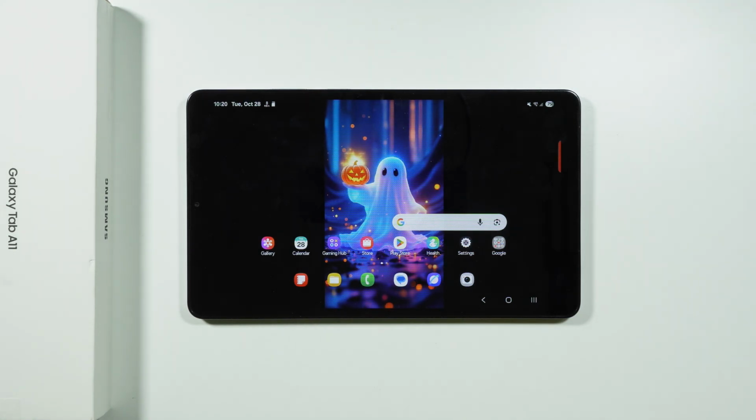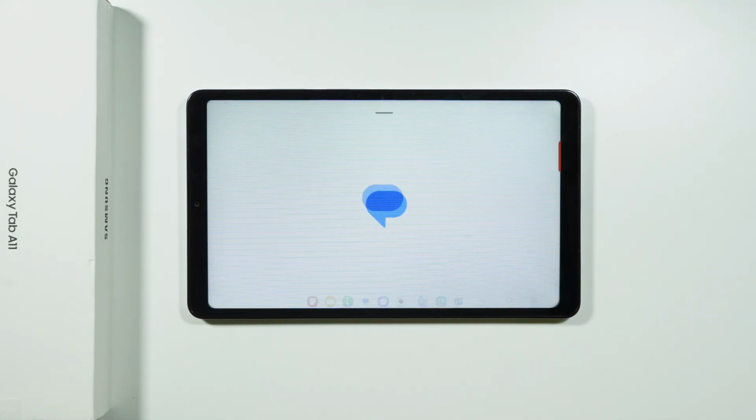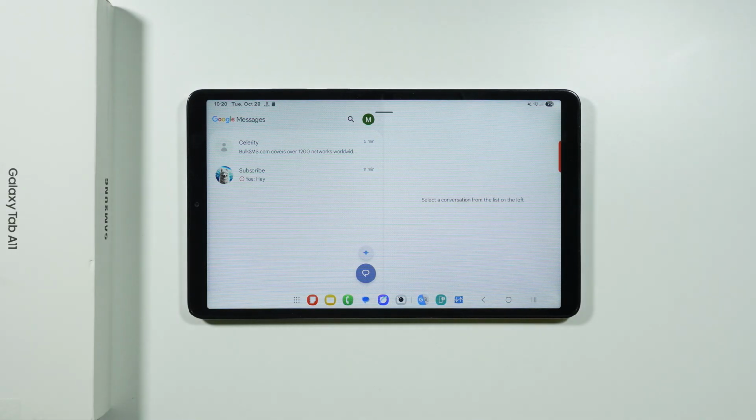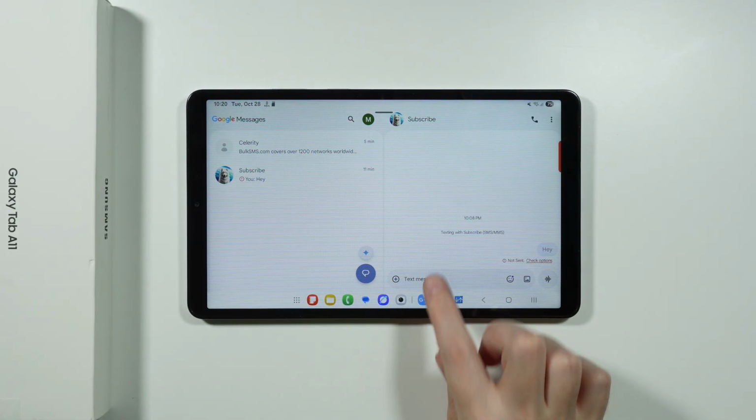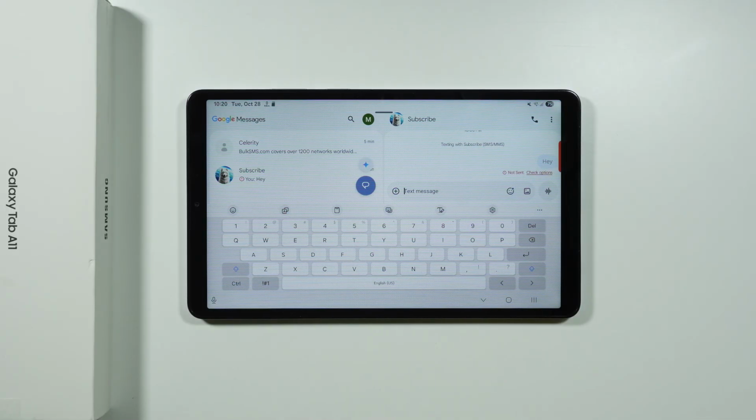In order to enable voice to text on Samsung Galaxy Tab A11, first of all, we're gonna go to, let's say, the Google Messages app, and over here I'm gonna open a conversation. Now, if we tap on the text message field, we should be able to open our keyboard, and then in the bottom left corner, you might be able to find this microphone icon.